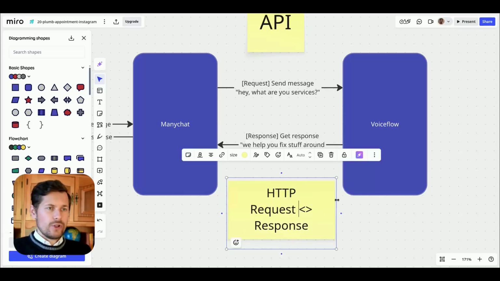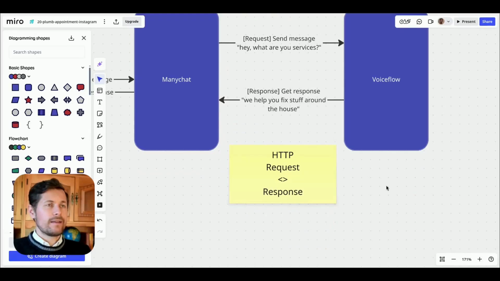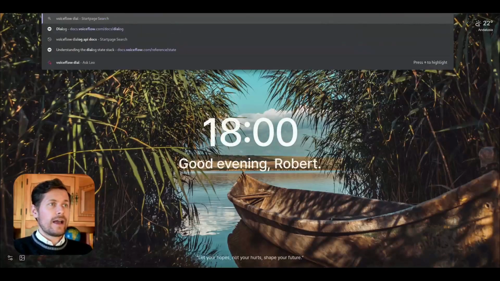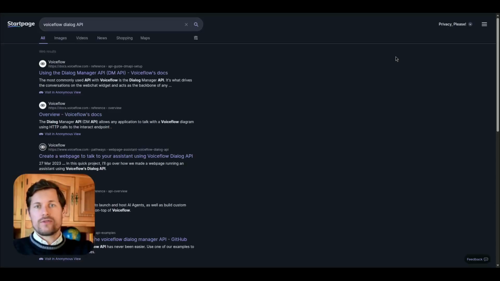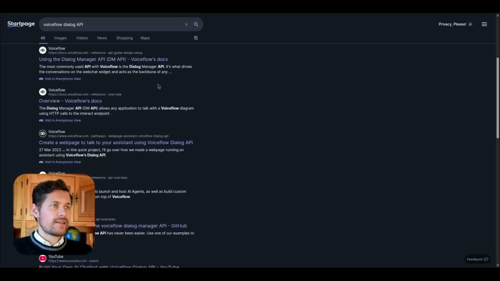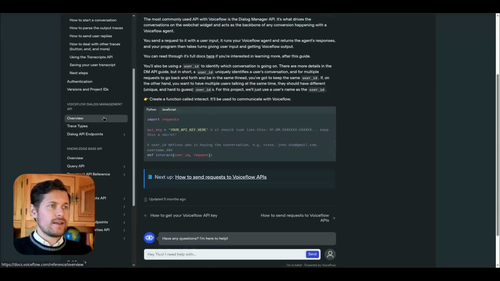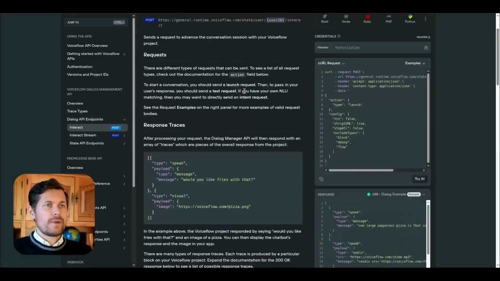Now, I will show you how this works inside my terminal. Don't be afraid, this is very, very easy. And I will show you the connection string. You find this inside of the Voiceflow documentation. If you search for Voiceflow Dialog API, because this is what it's called, it's basically using Voiceflow from the backend. You can basically read all about it here. But what we are interested in is over here, the dialog API endpoints. And this is basically what we need.